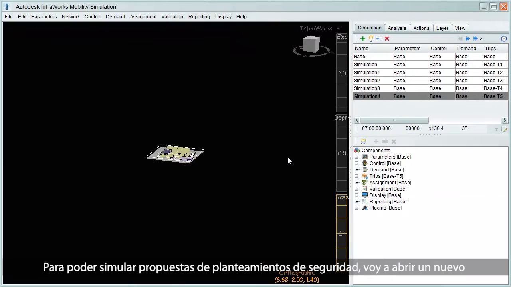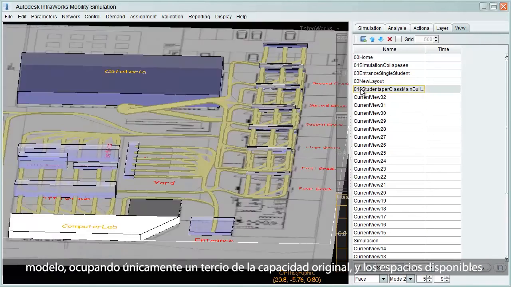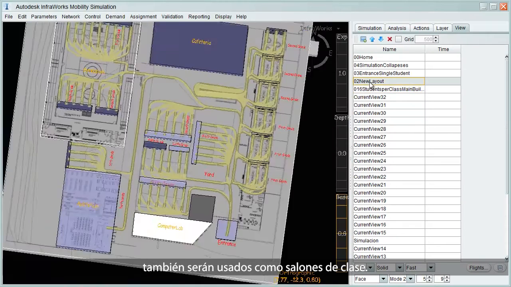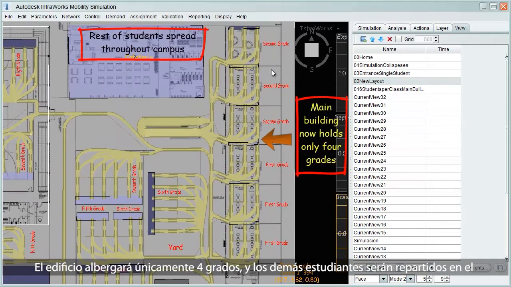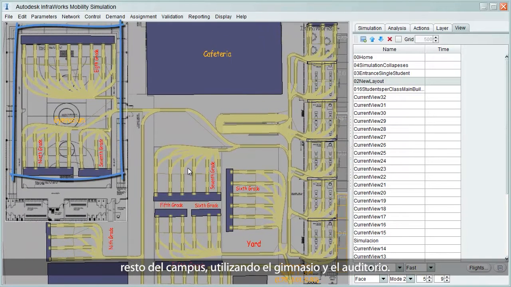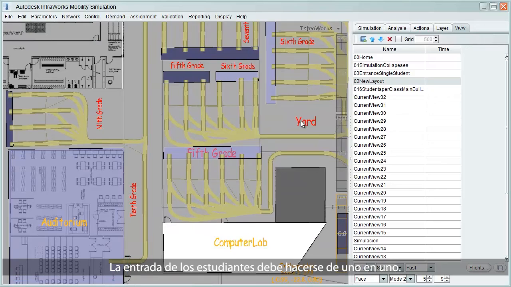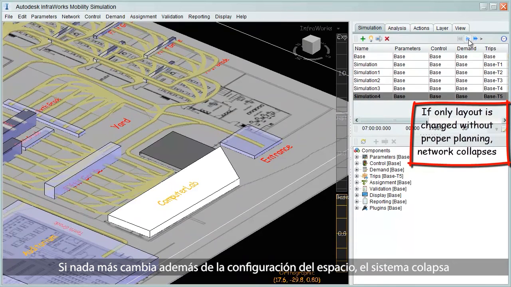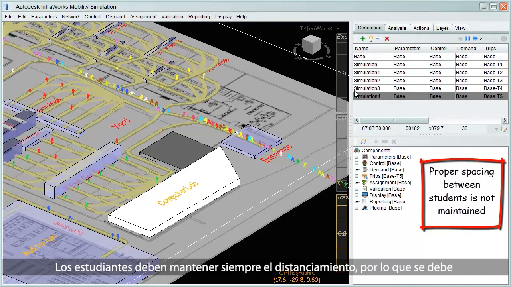In order to simulate proposals for new security guidelines, I will now open a new model where classrooms hold only a third of their original capacity and where available spaces will also be used as classrooms. The main building will now hold only 4 grades, and the rest of the school will be spread throughout the campus, including the gym and auditorium. Notice that the entrance now holds only 1 student at a time. If nothing else changes other than the physical layout, the network collapses during simulation. Students must be spaced at all times with proper planning.